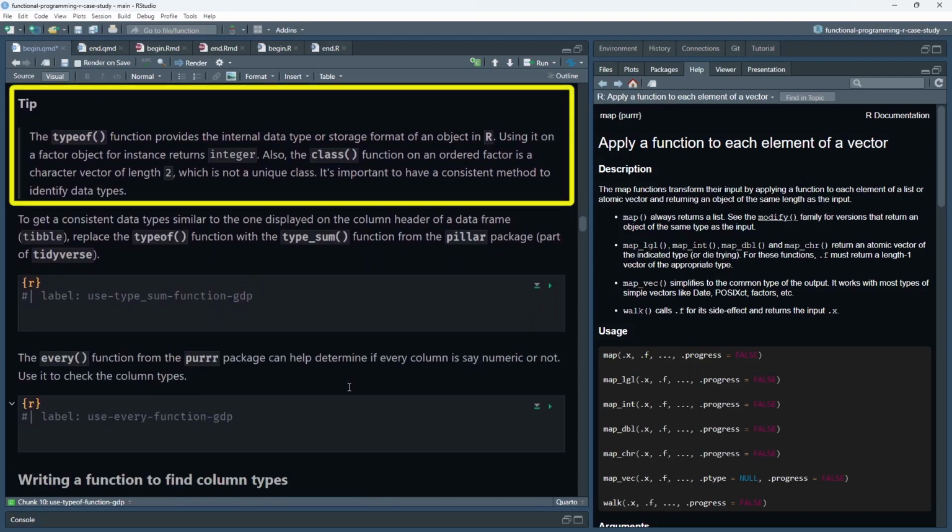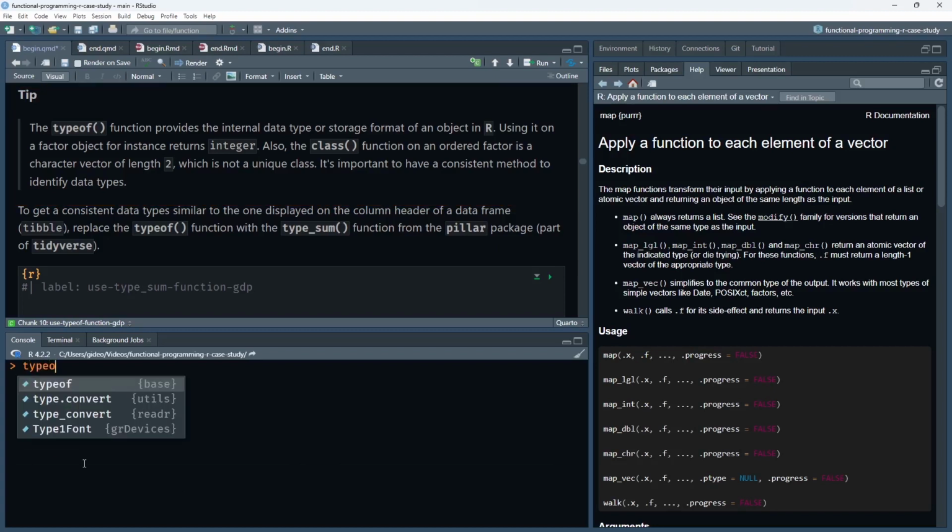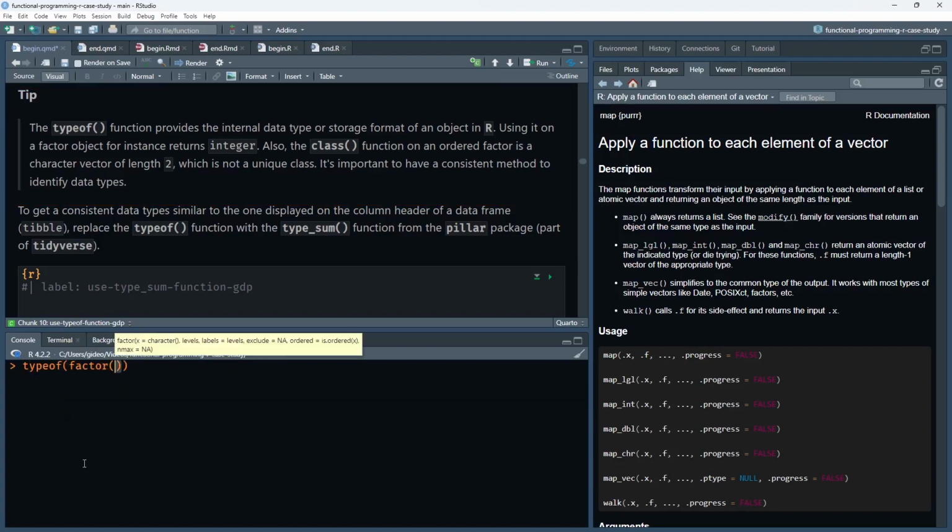The typeof function provides the internal data type or storage format of an object in R. For instance, a factor object in R is stored internally as integers, so using typeof on a factor object will return integer. Also, using typeof on a data frame will return a list.